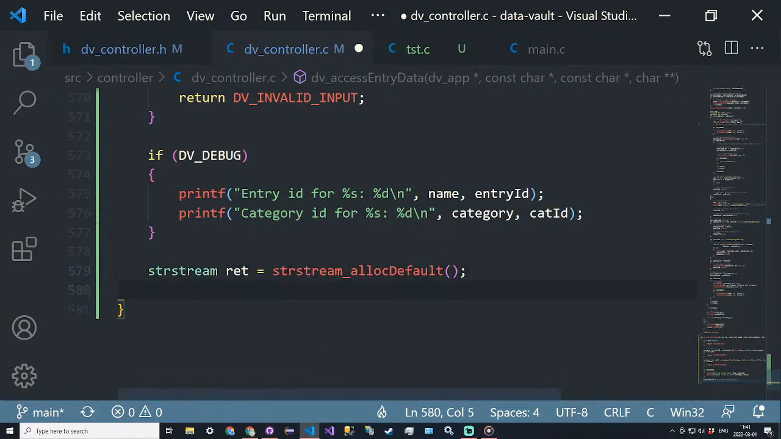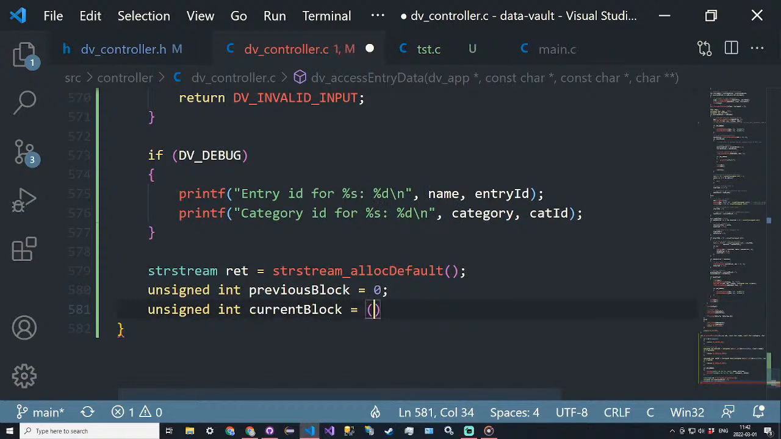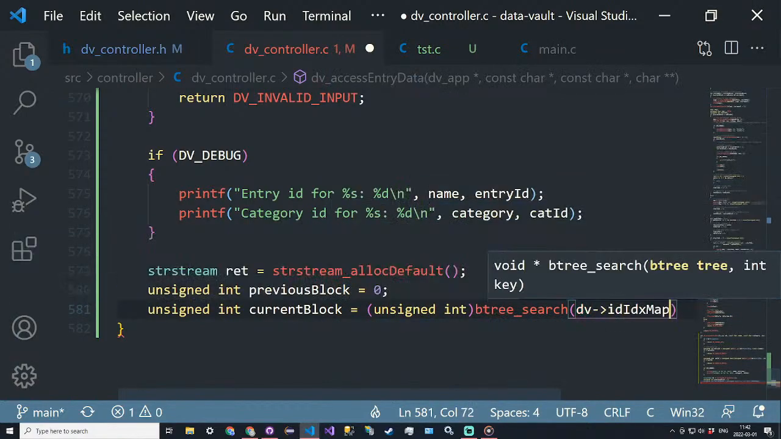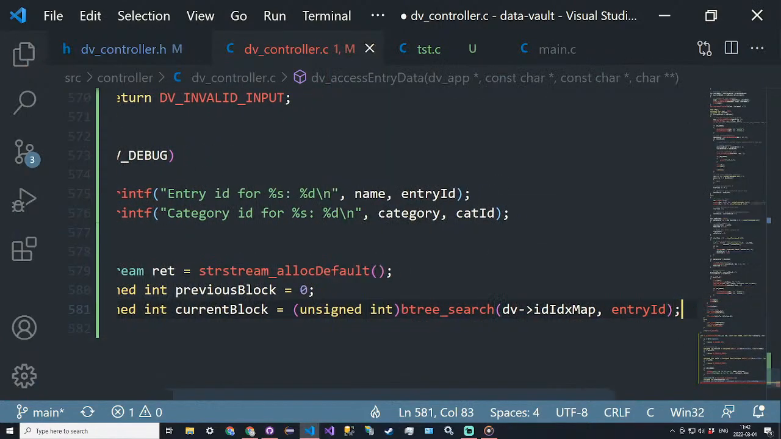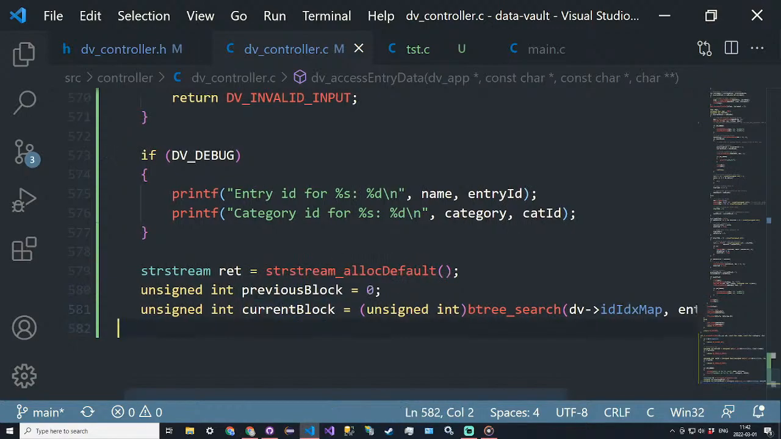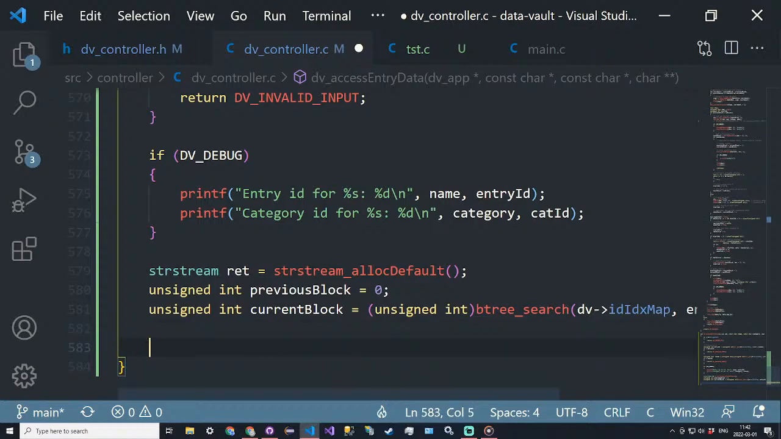Now we're going to have our block cursors. Unsigned integer previous block is equal to 0, and unsigned integer current block is equal to the unsigned integer conversion of btree search, dv.id idx map and entry id. Once again, we're just finding the initial block, and that's where we start our search. Since we don't need to copy any unused blocks, previous block will start at 0, which simplifies things. We don't have to copy an initial block or anything, which is awesome. And now we open up our file.